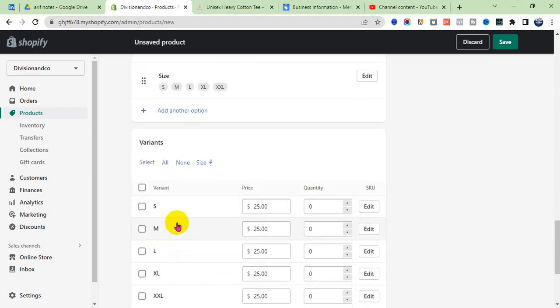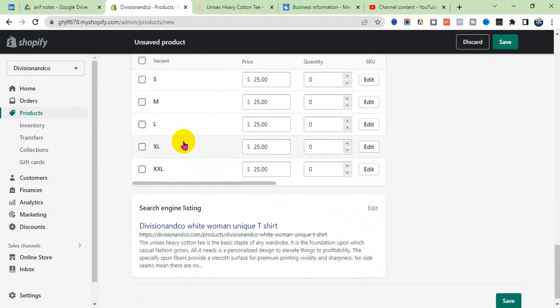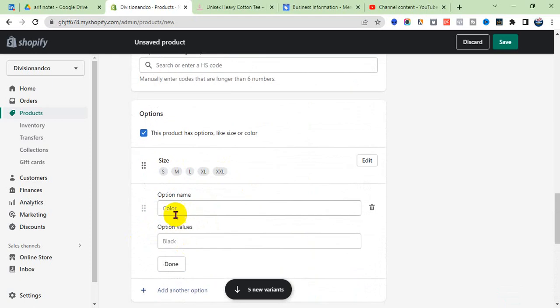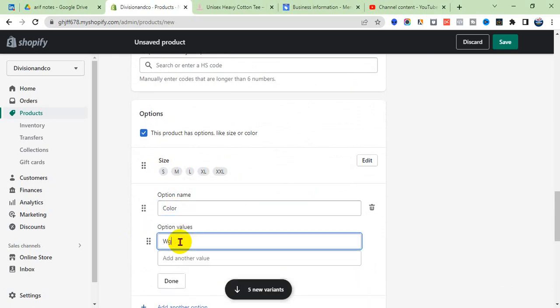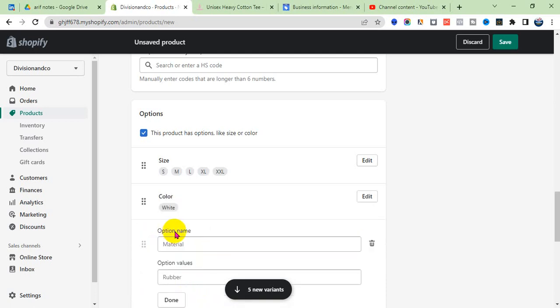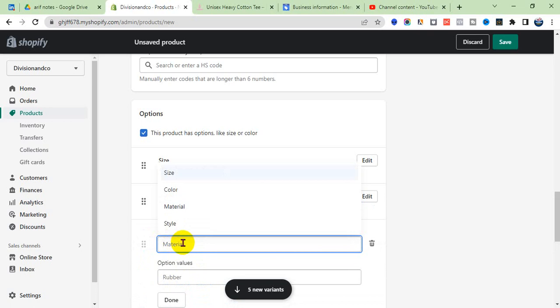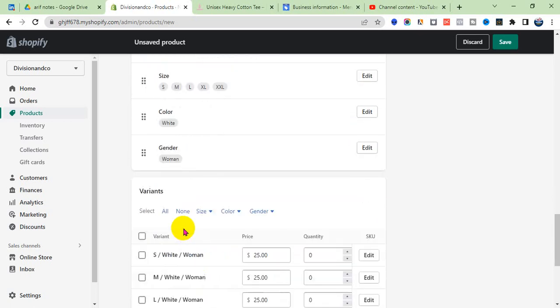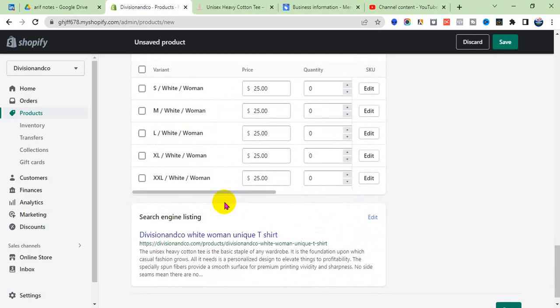Okay, and then done. And if you want to add more variants, then you can see add another option. Then color, what is the color? This color is white. Okay, this is white, and add another option. This would be gender, and this will be man. Okay, so this is my variant option.